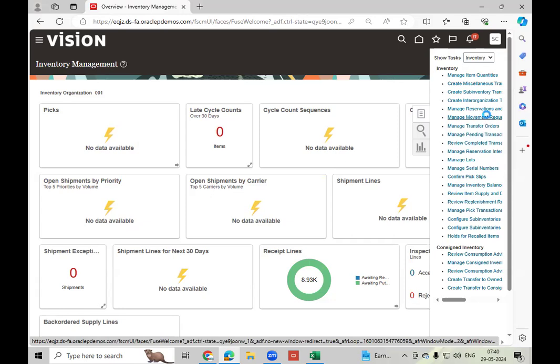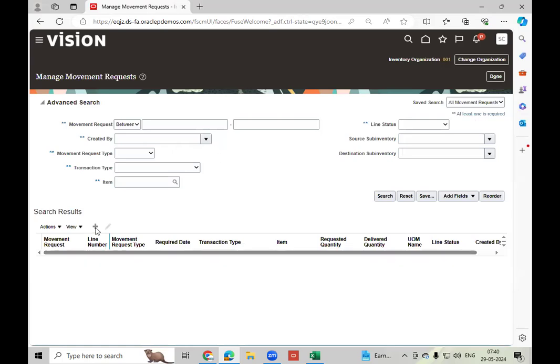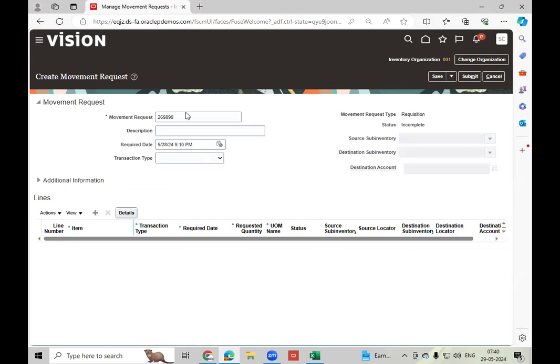Click on this. New, you can create. Select new. Here you see the movement request number is generating. We haven't specified anywhere how this movement request number is generating. It is system design. Okay.